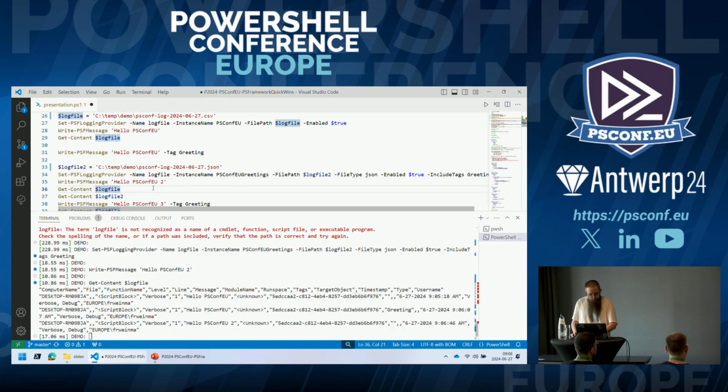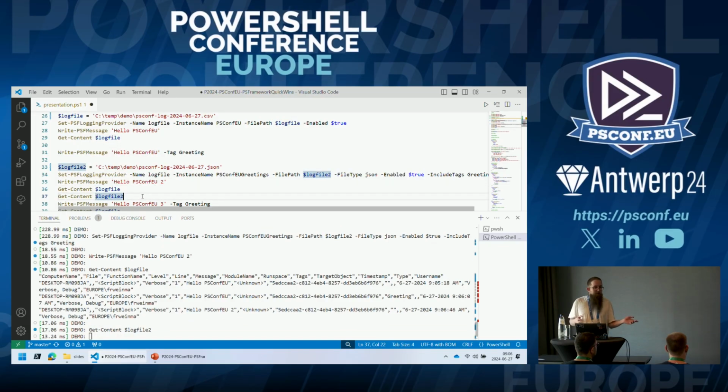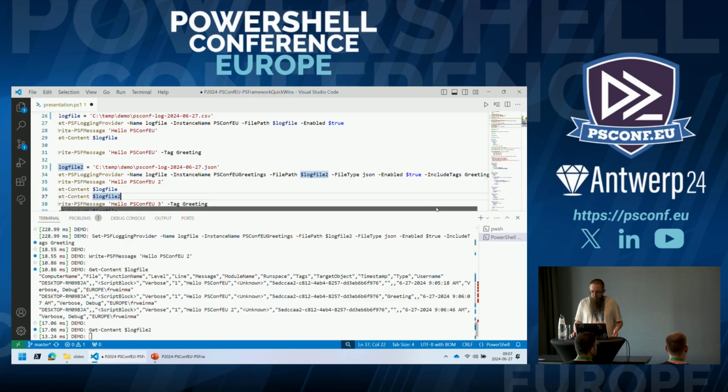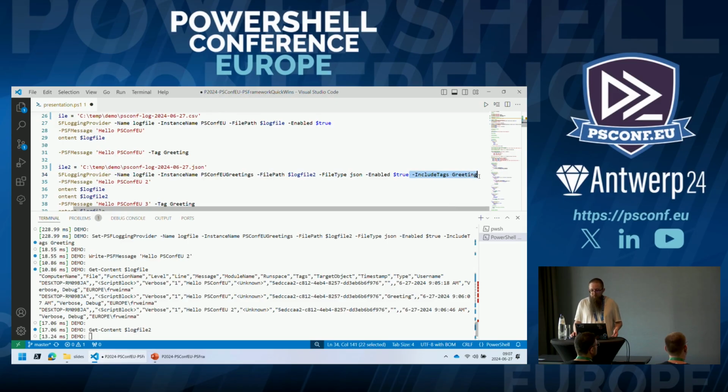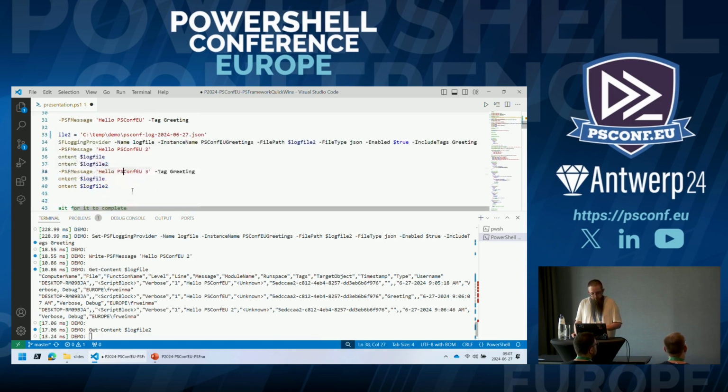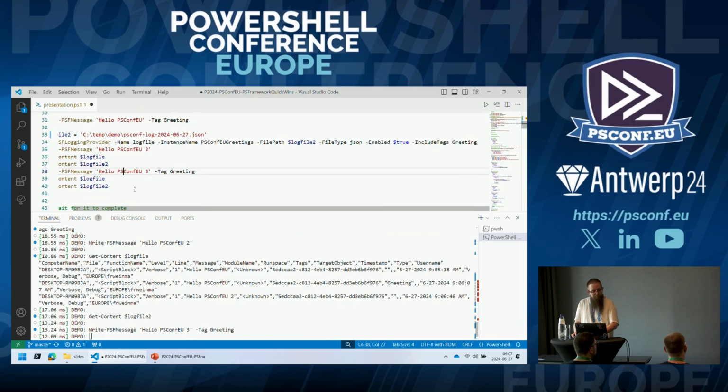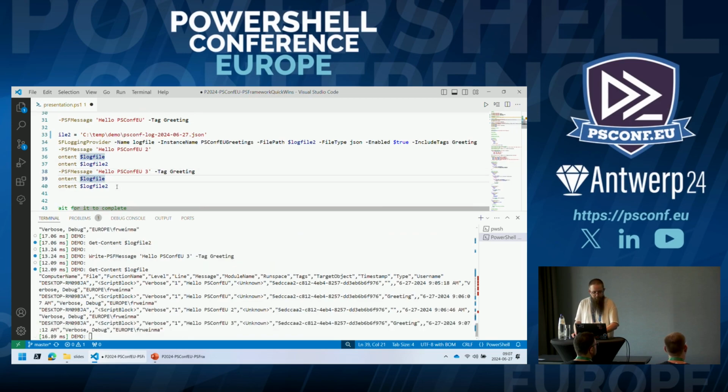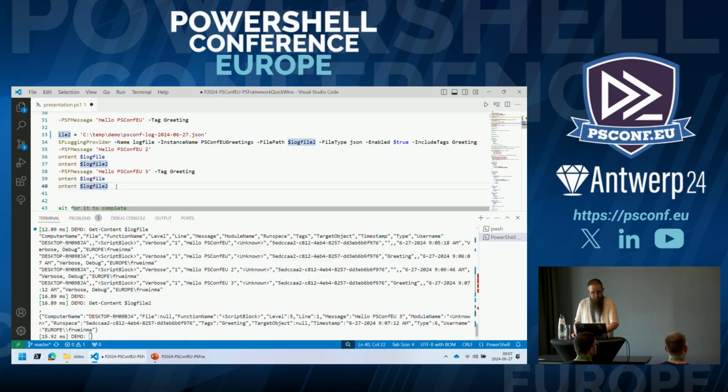This is going to show up here. It did. But log file 2 is still empty. It exists. We didn't get an error, but it's still empty because we added something here. At the end, I added a filter. Only messages with the tag greeting are supposed to go there. So let's write a message with the tag greeting. It's in here. And here we are.